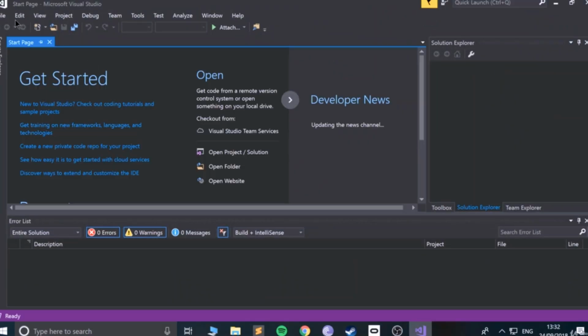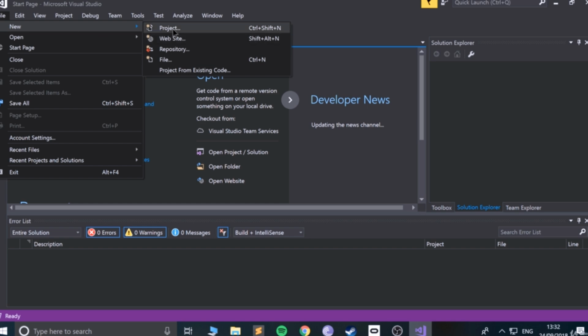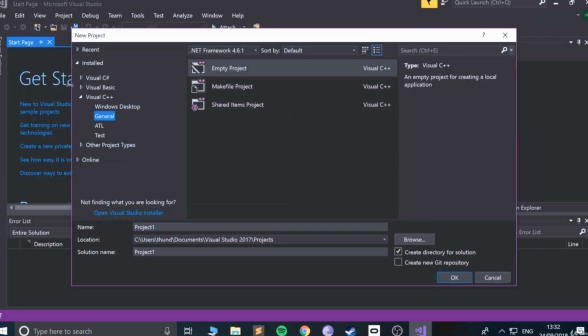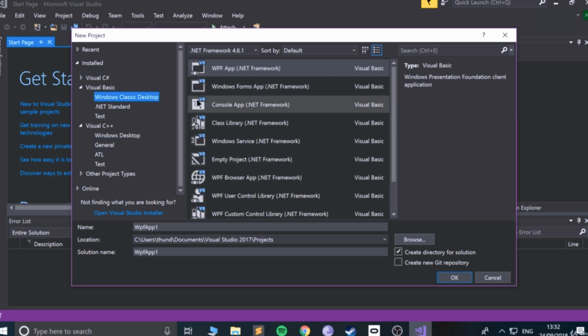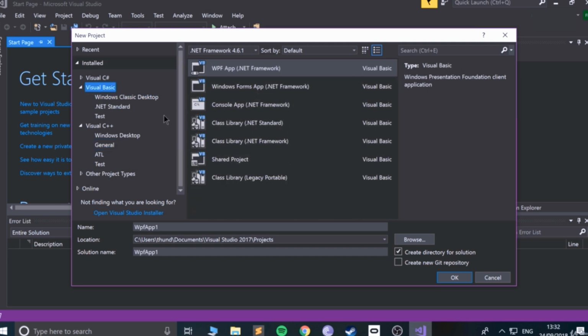and from here just go to File, New Project, and then go to Visual Basic, Windows Classic Desktop. If you click this and any of these options don't appear, or the one that I use doesn't appear, then there'll be an option to actually install it, or go back to that installer and just install the Visual Basic aspect of it. And then from there you can start using it.